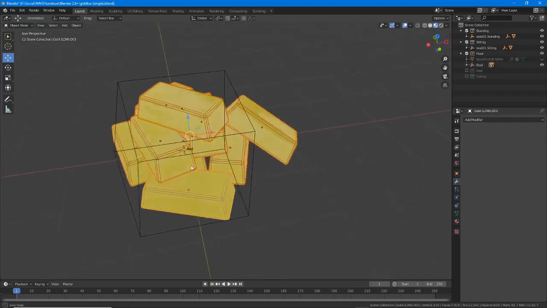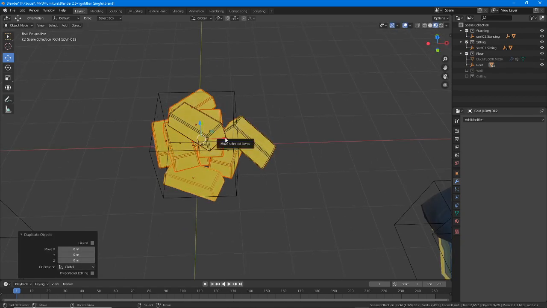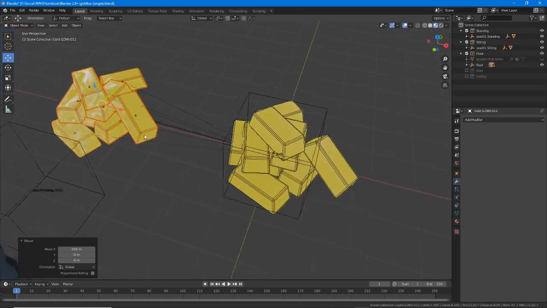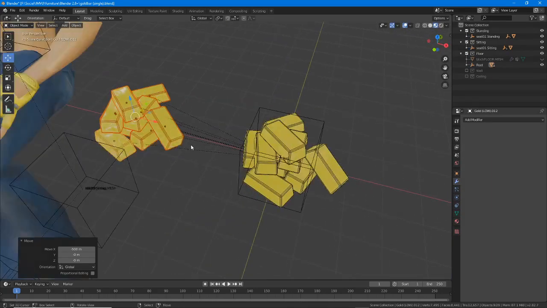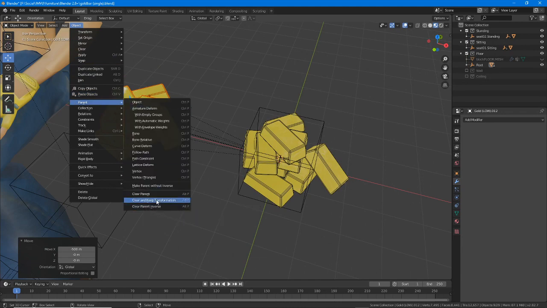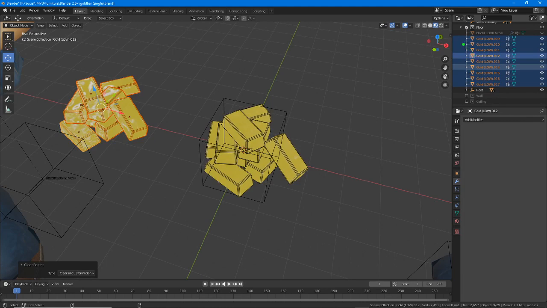and I would suggest duplicating the set and putting that to one side as a reference, so you've got all of them. And we can delink these by object. Where has it gone? Parent, clear parent, keep transform. So that just makes them all separate, so they appear separately.